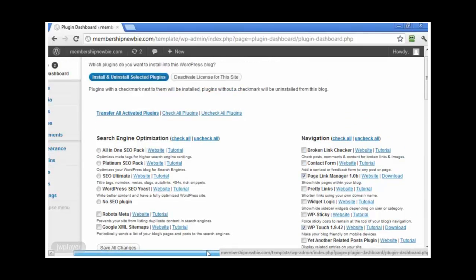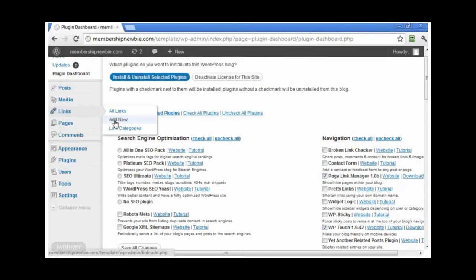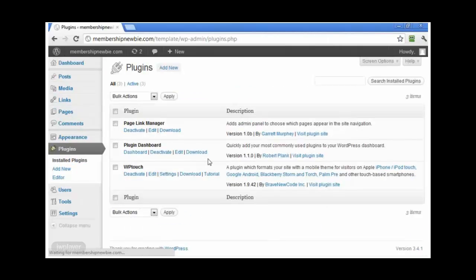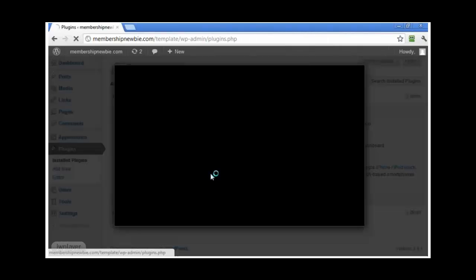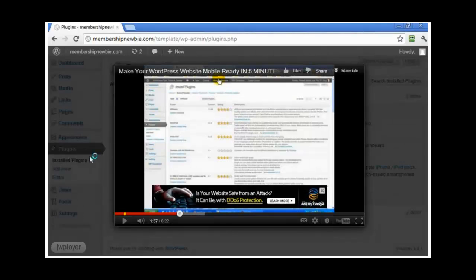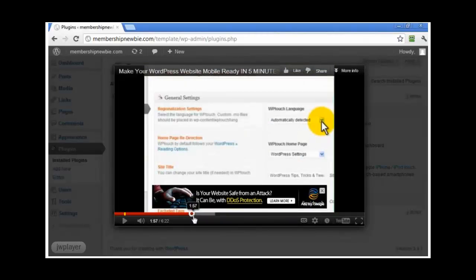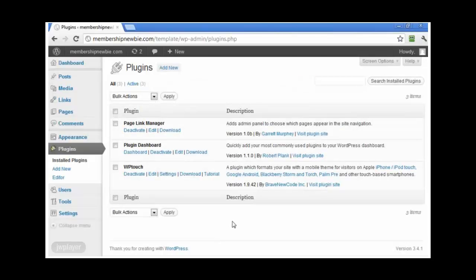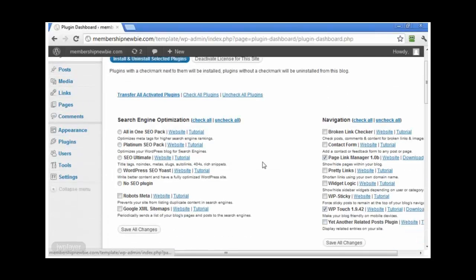And let's say you were looking through this and you were like, well, what is WP Touch? Well, when you come back and you look at your plugins, now you have these tutorials right here for the ones that have it. You click on it, and right within your dashboard, you've got a tutorial for how to make it work, how to install it, and what it does. So pretty cool, so that you can see if you ever wanted to use it. Okay, so again, back to Plugin Dashboard, we've got all of our stuff set up.